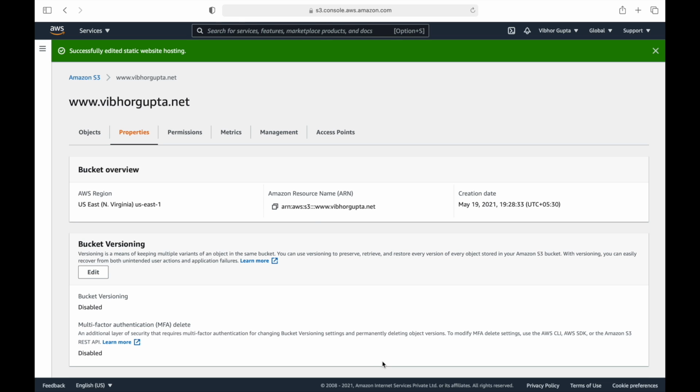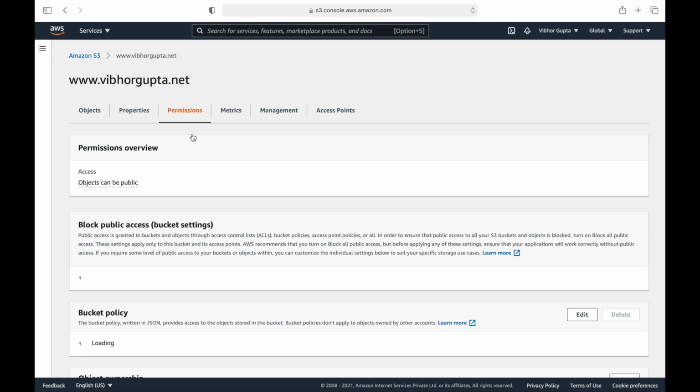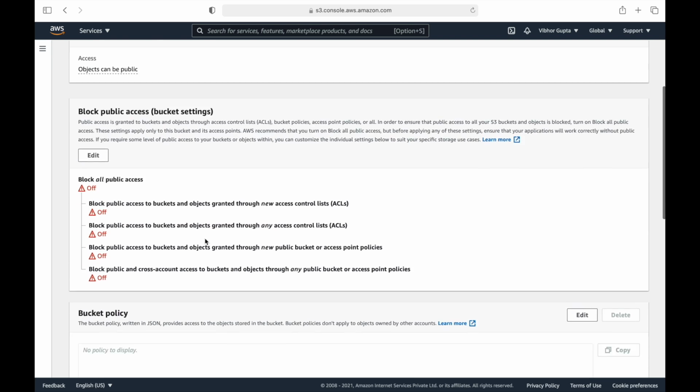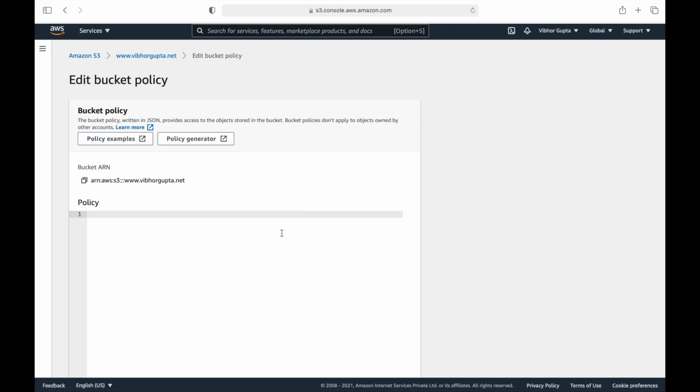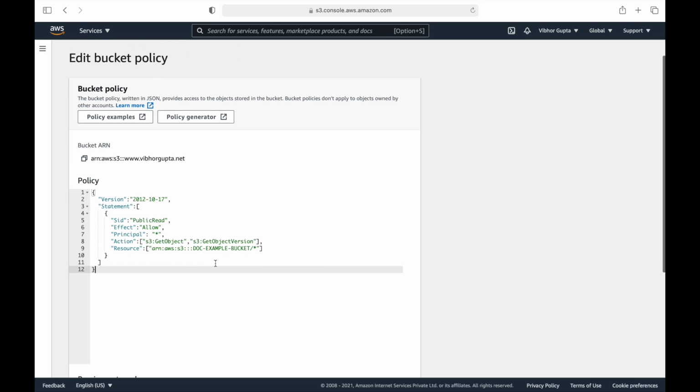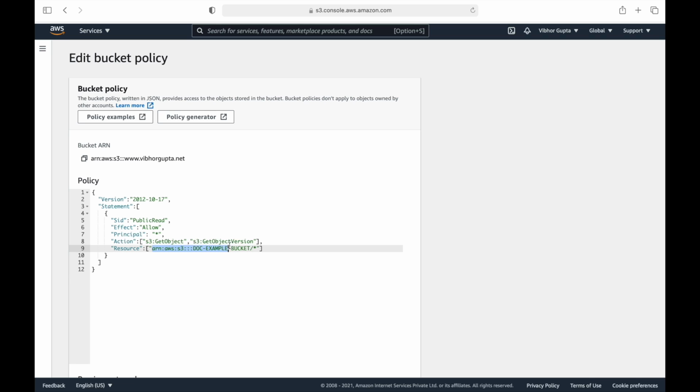Now we have to go to Permissions tab to make this bucket public. We have already unblocked public access, and now we have to add bucket policy. Click on Edit, paste the bucket policy. I am going to attach the link to this bucket policy. Now if you see in the resources, this is a sample ARN. We have to delete it and then paste the ARN of our bucket.